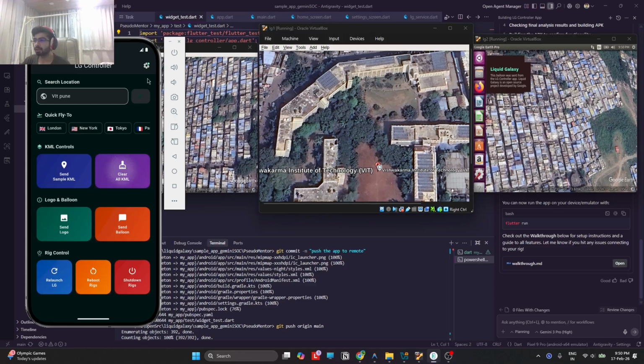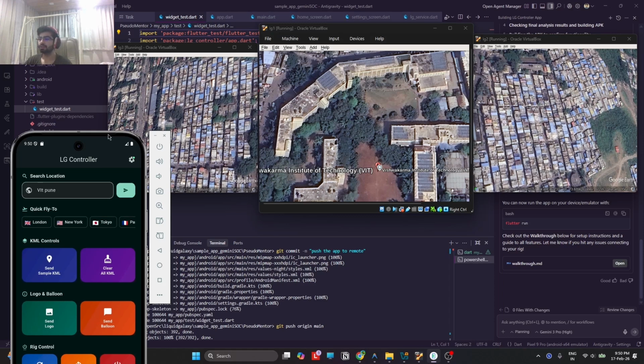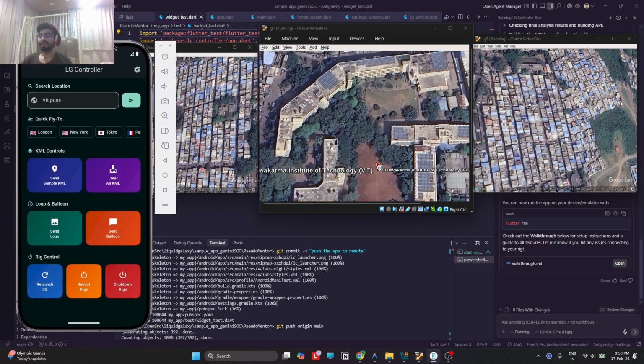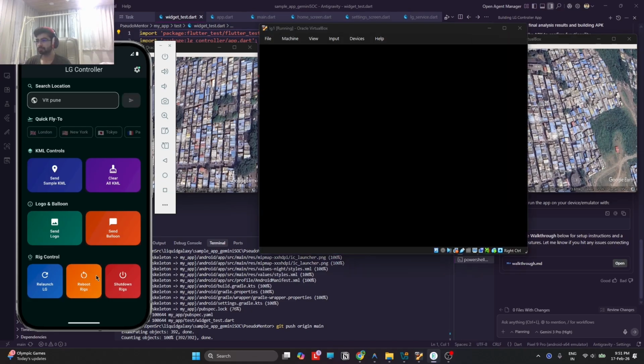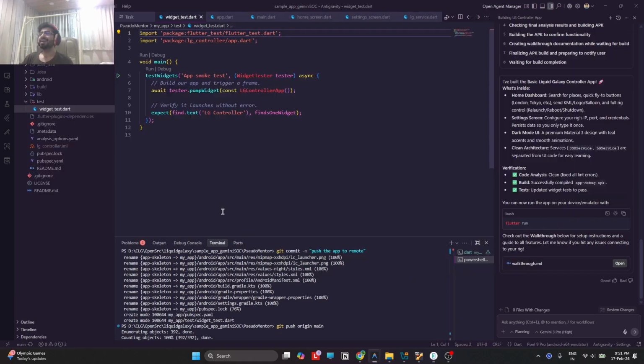Then let's try clearing this. So the image and the balloon, so the LG balloon has disappeared. You can also shut down, reboot, and relaunch it. Then let's try something. It executed LG reboot now. It will take a lot of time to reboot everything.